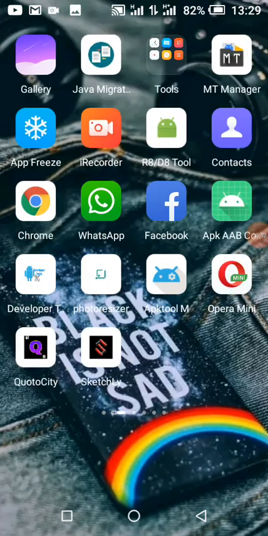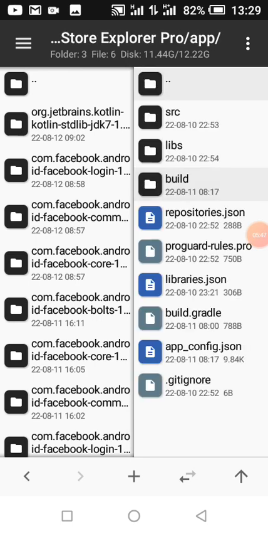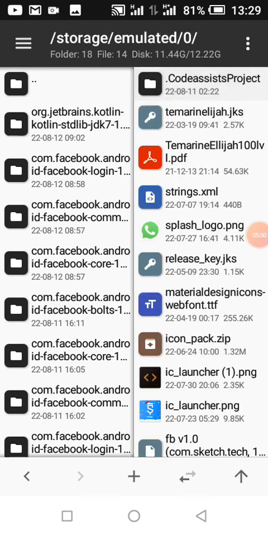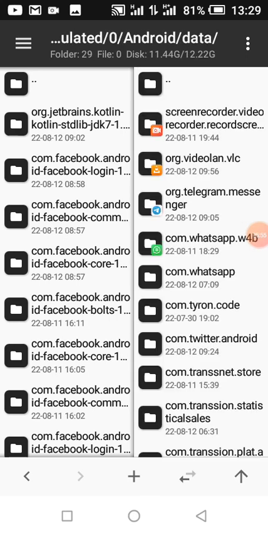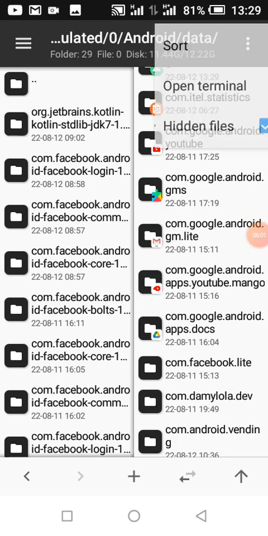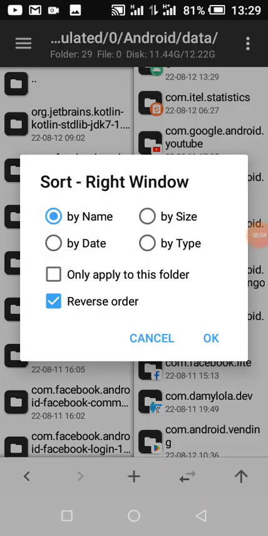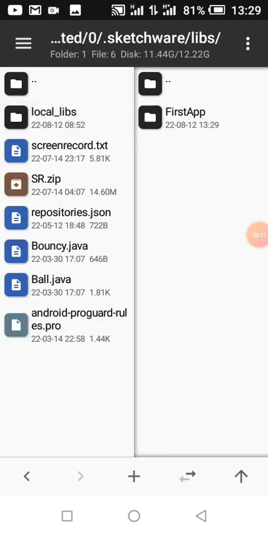So for confirmation, let's check the data folder of our smartphone to see that it actually unzipped the contents of that zip file to our data folder. So now I'm going to locate my data folder in Android data. So this is my data folder files. So you can see it has unzipped it.